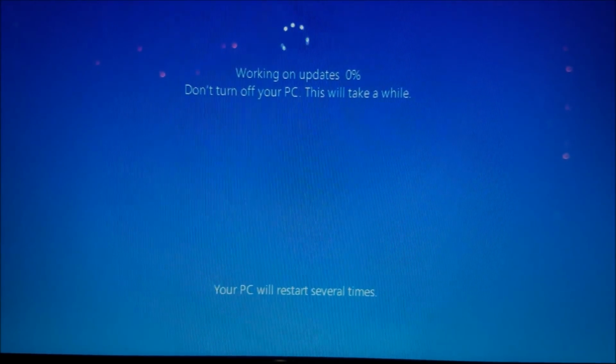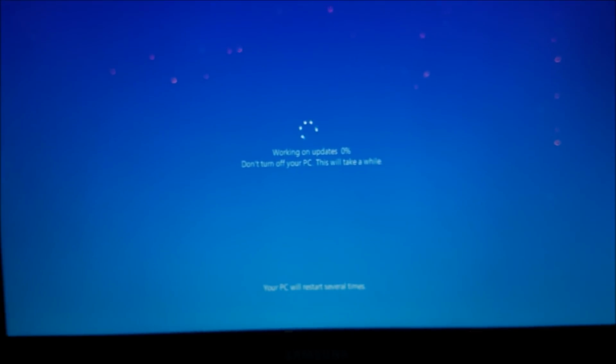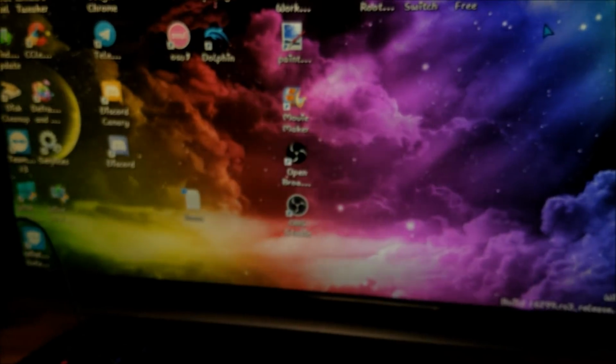Don't turn off your PC, this will take a while. Your PC will restart several times. That is a build right there. Major update, if you see this screen. It's a major update. So, yeah, I haven't seen this in a while on mine, my computer. Yeah. Haven't seen that screen in a while.